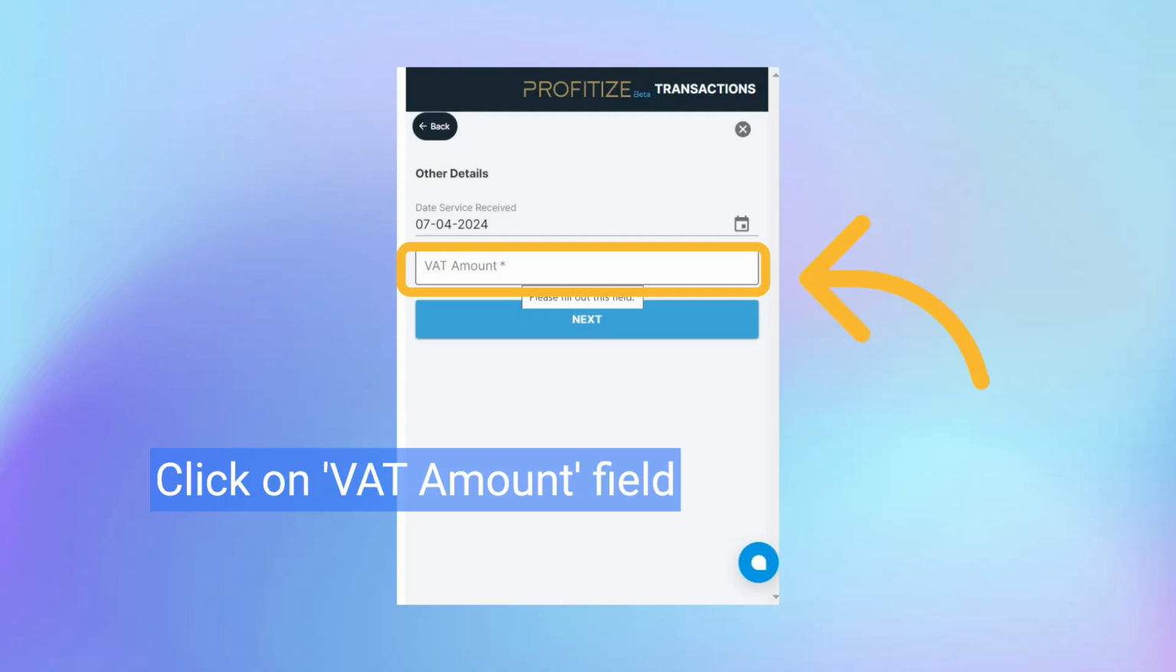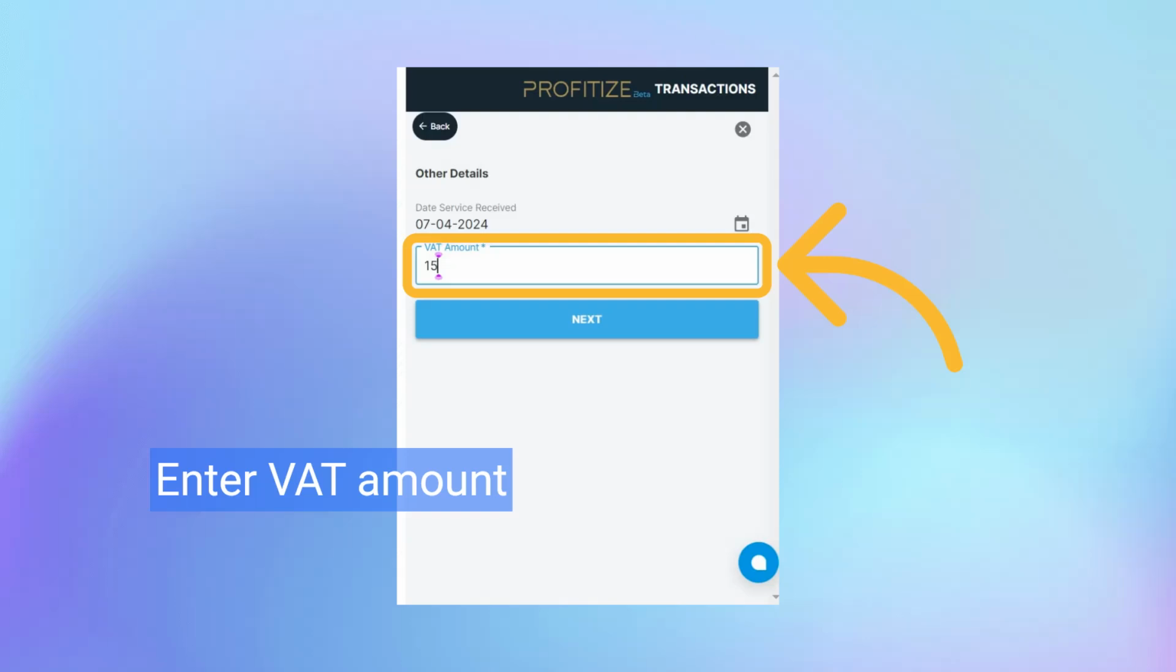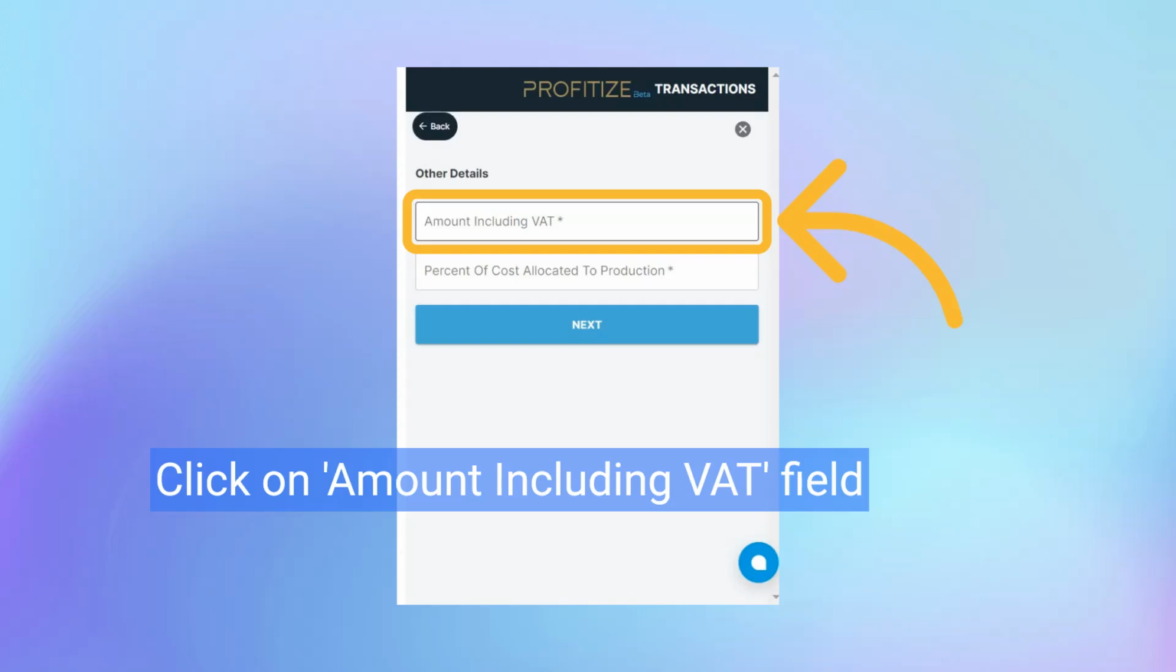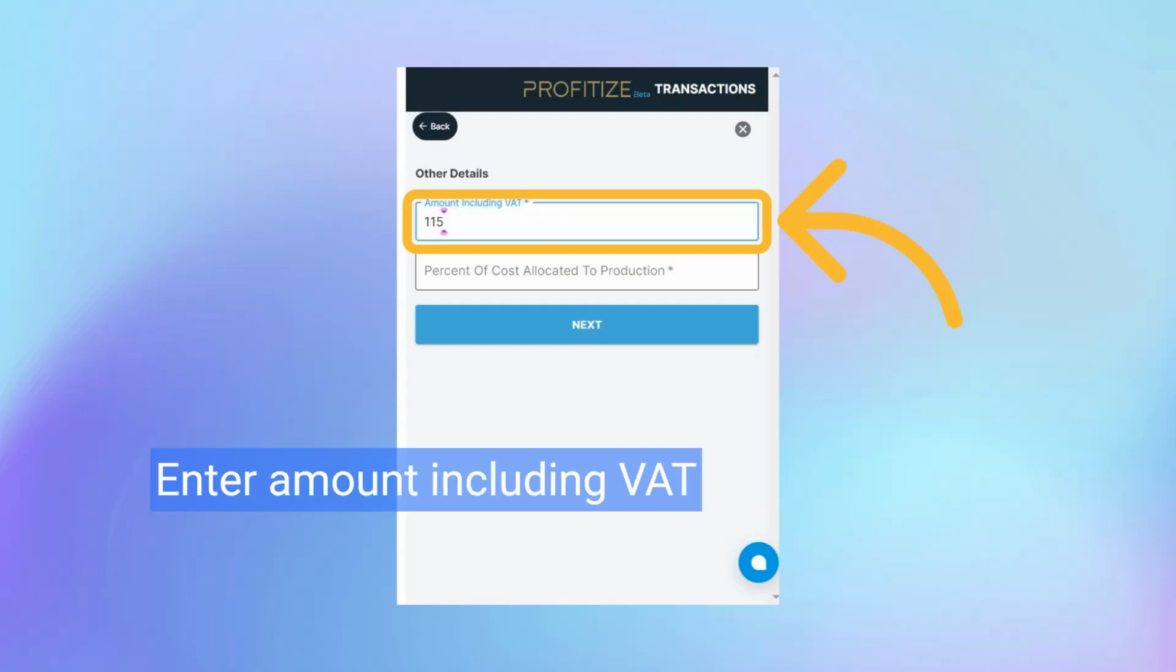Click on the VAT amount required input field. Enter, or select from the searchable drop-down list, the VAT amount, for example, 15. Click on the Next button to move to the next screen. Click on the amount including VAT required input field. Enter, or select from the searchable drop-down list, amount including VAT, for example, 115.